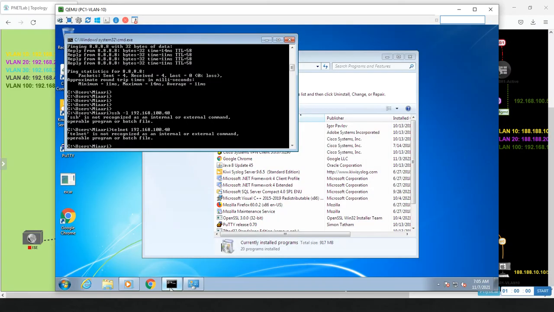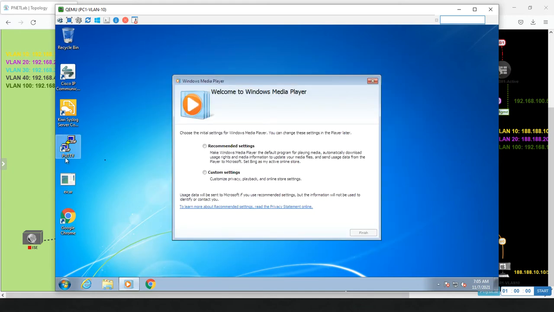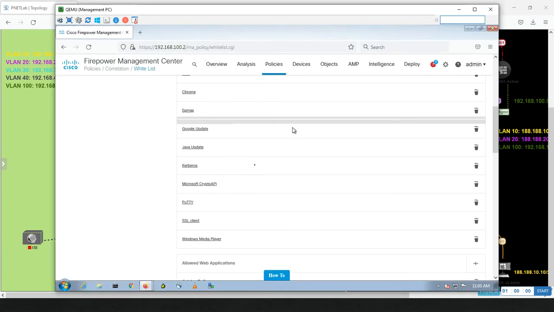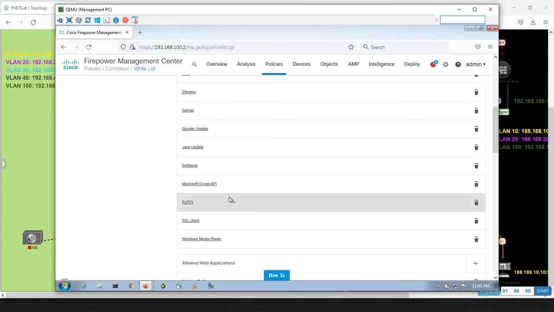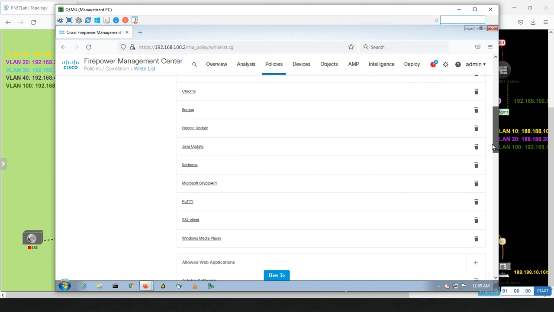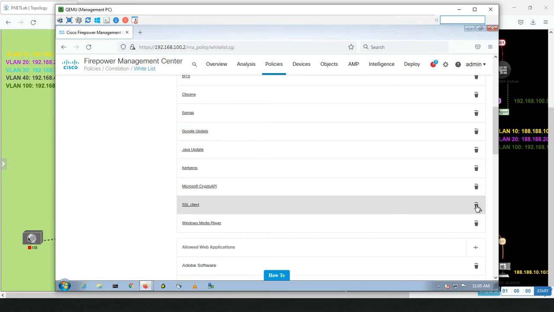It's great. It's actually an awesome feature that we have. Close it. Here I have PuTTY. So it scans the applications that I have, and he put it in the whitelist: PuTTY, SSL client, Windows Media Player. Just now we closed it. Great. Let me remove the PuTTY, and when I run the PuTTY, it will appear as a violation.